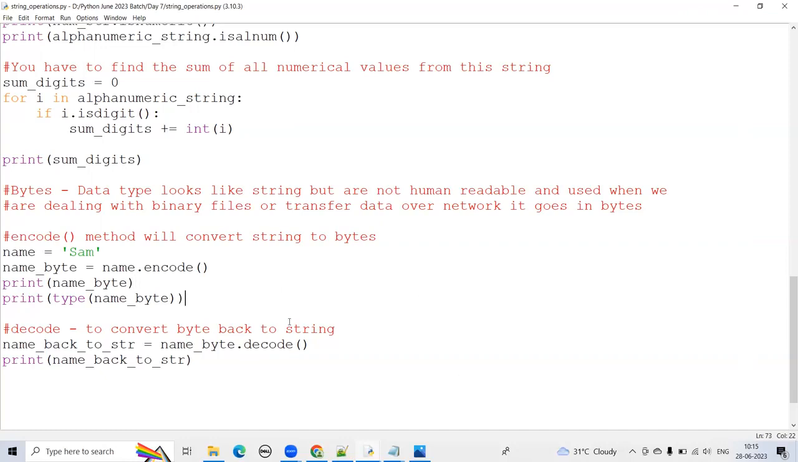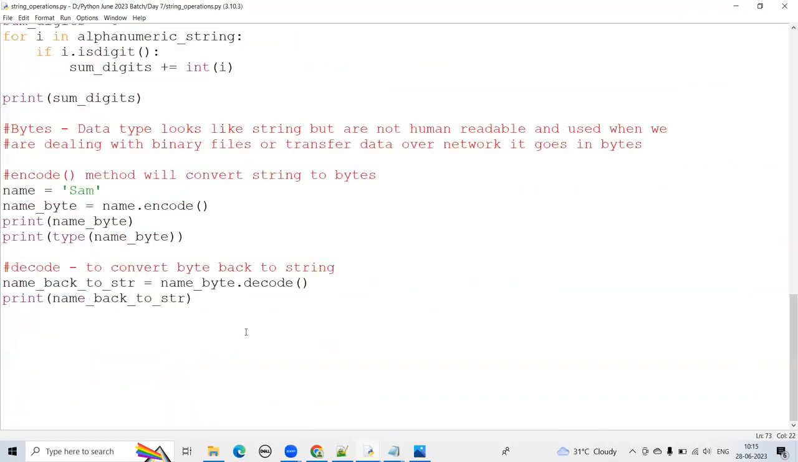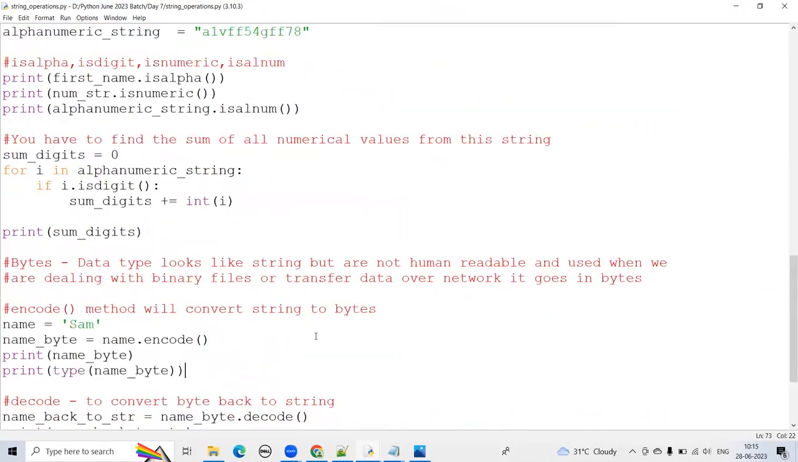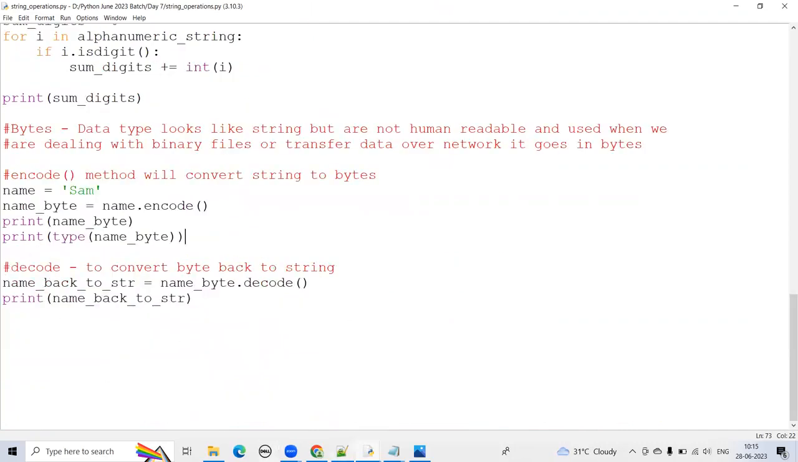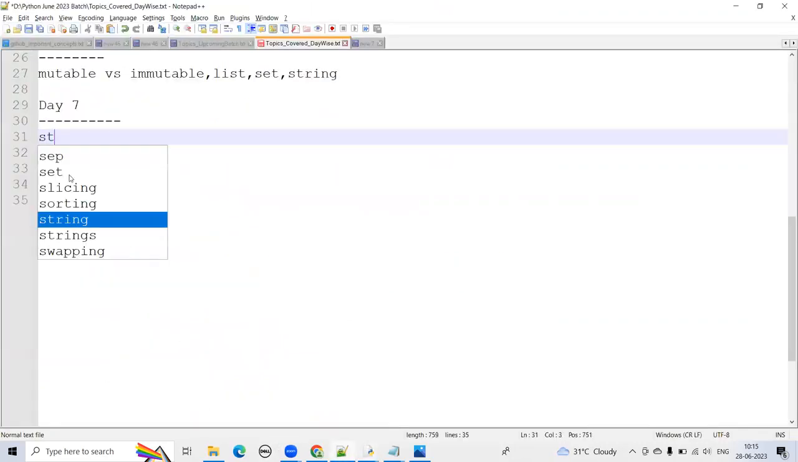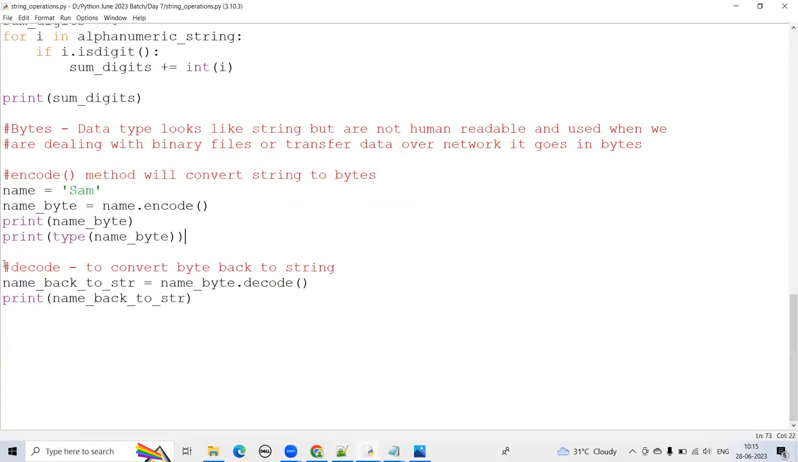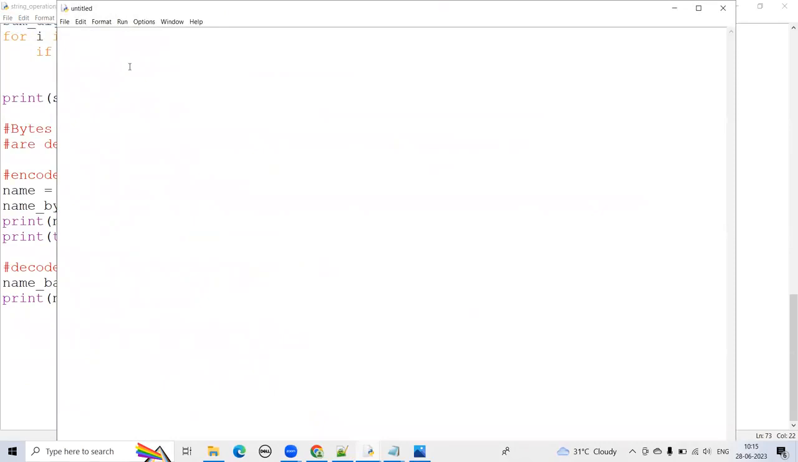So we have covered all the important methods of string. We have covered strings today. We have just learned about bytes, a similar looking data type to string, and now we'll go to dictionaries. So we have the second file.